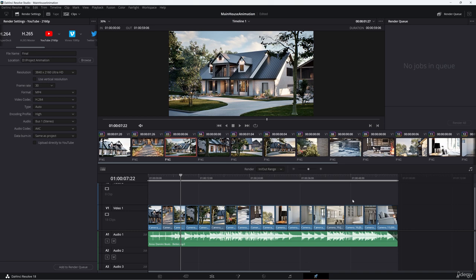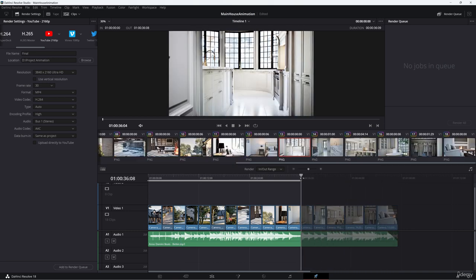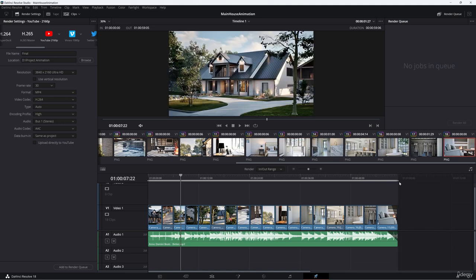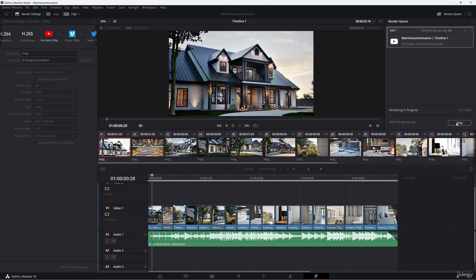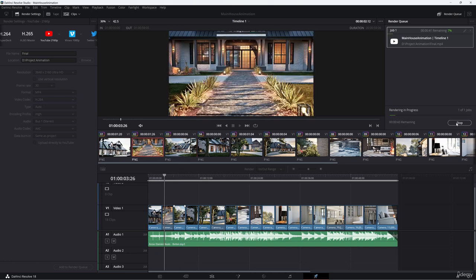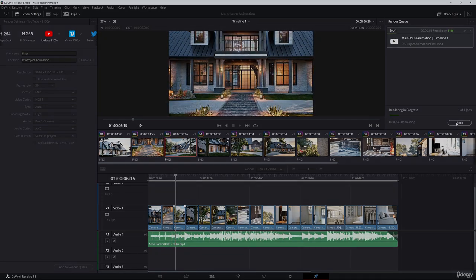Make sure that the video borders are selected on the timeline. Now that everything is ready, click on Add to render queue. Render all. Wait for rendering to finish. Let's see the final result.